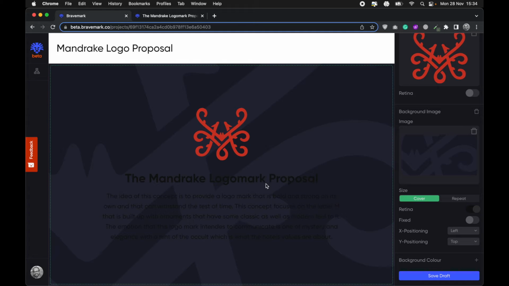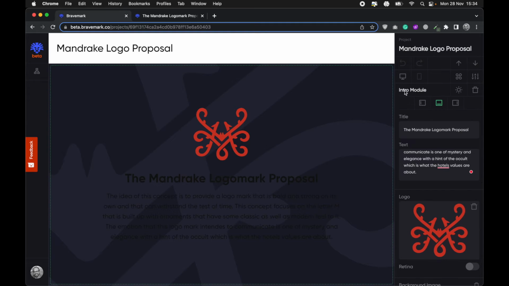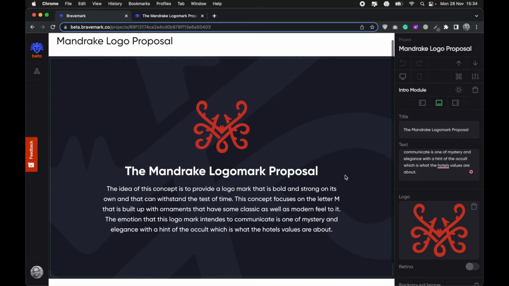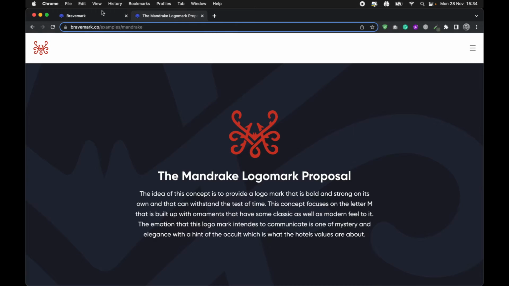What we see here is that the text, which is in black because we selected the light theme, is not working. So what we have to do is change the theme of the individual module. Each module has a toggle for the theme itself. We click that, and that's how we change that. So that's basically our intro module. You can see that it's been done.